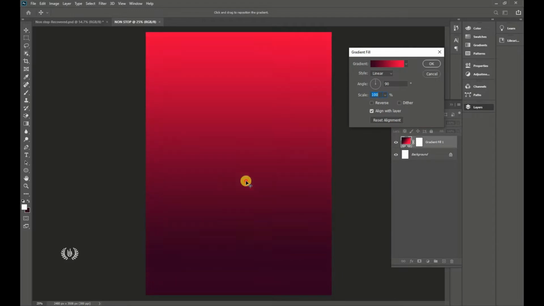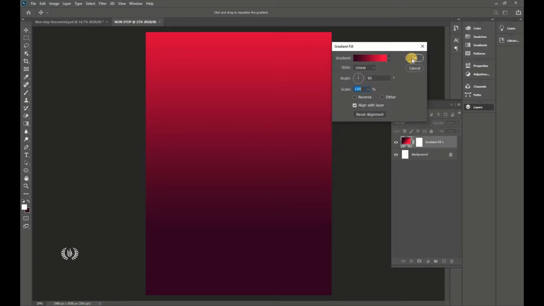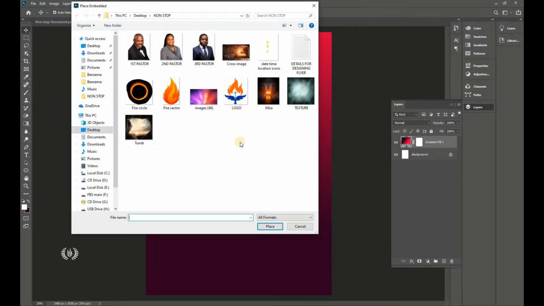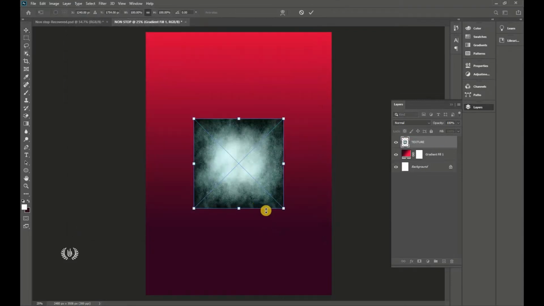Okay guys, so from here all you are going to do is to just drag the deep color to the top, okay, just to fill more than half of the page. Something like that is okay, just as you are seeing it. Okay, just click and drag, that's all. So we are going to then bring in this background image. So just as I did, go to file and place embedded like that.